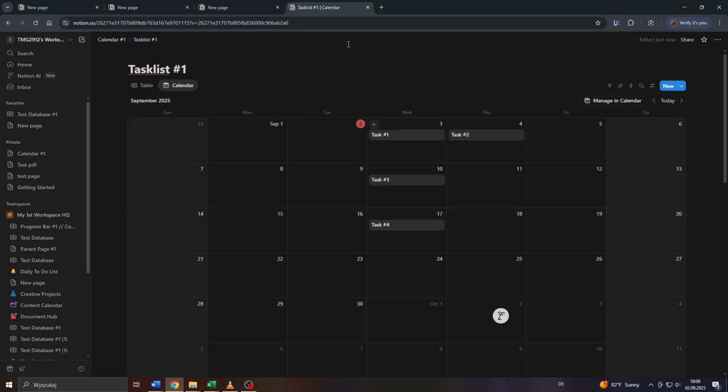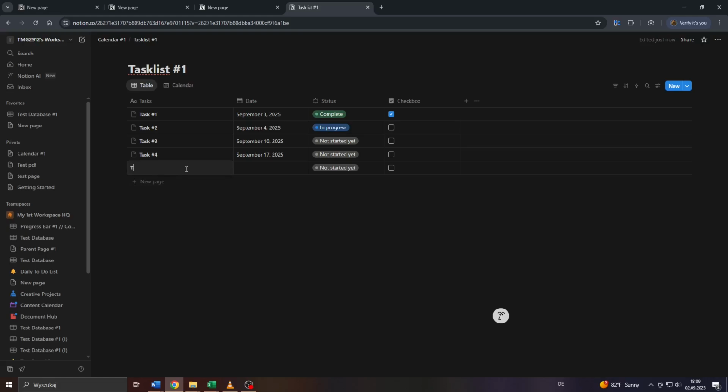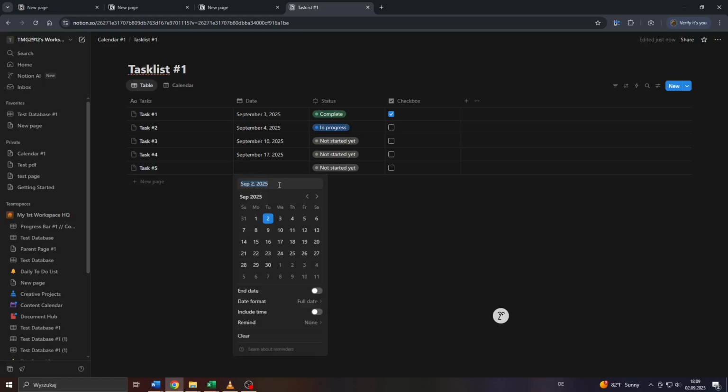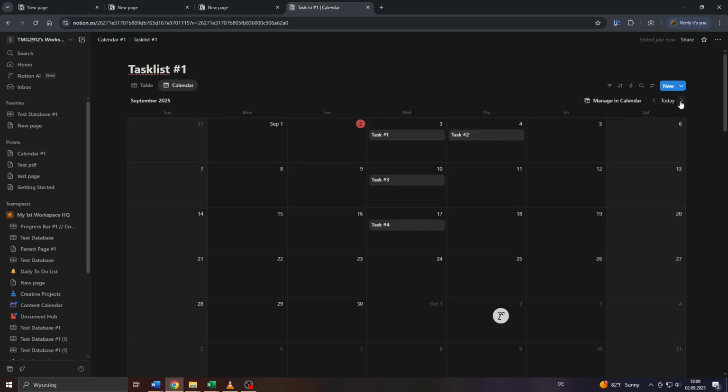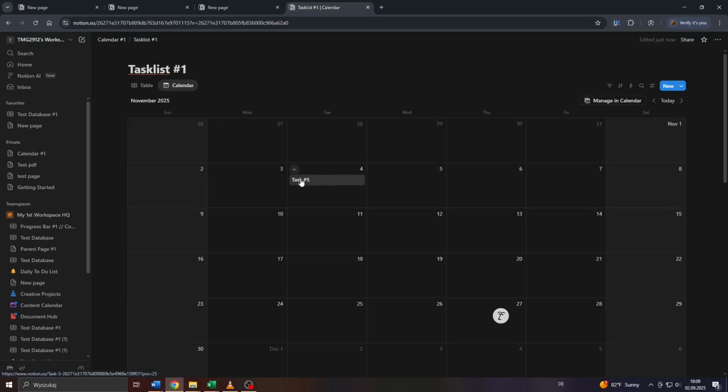And now guys, you can keep adding more items, in this case tasks, to your table view. And these will then be live updated and added to your calendar as well. So let me add, for example, task number 5 and set a due date far in the future, let's say November 4th. And there you go. If I head over to the calendar view, the given task will automatically also be transferred to the given date. So let me navigate to November, and there you go. The task has been added also and can be viewed here in your calendar.